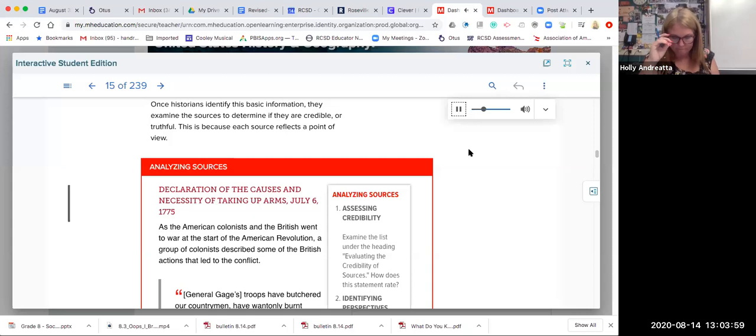Declaration of the Causes and Necessity of Taking Up Arms, July 6, 1775. As the American colonists and the British went to war at the start of the American Revolution, a group of colonists described some of the British actions that led to the conflict. General Gage's troops have butchered our countrymen, have wantonly burned Charlestown, besides a considerable number of houses in other places. Our ships and vessels are seized. The necessary supplies of provisions are intercepted, and he is exerting his utmost power to spread destruction and devastation around him.